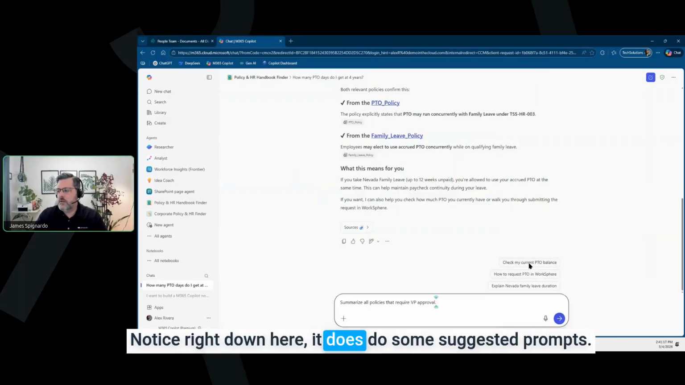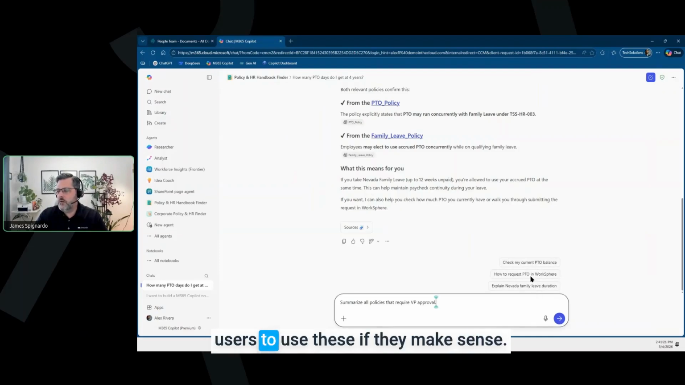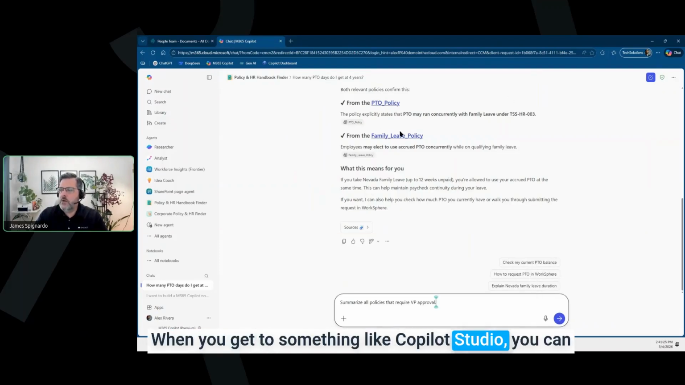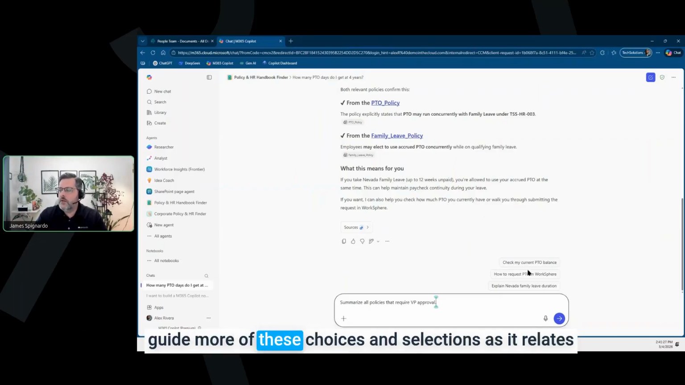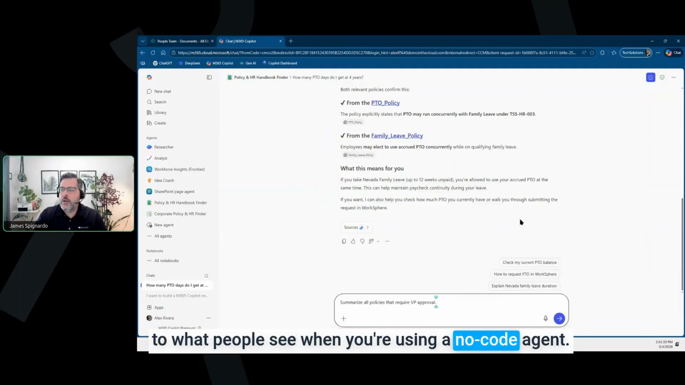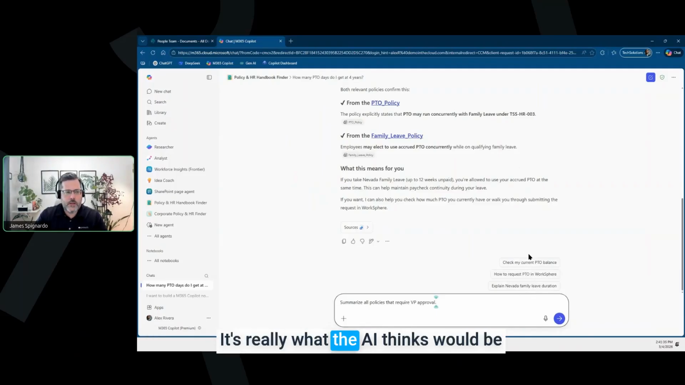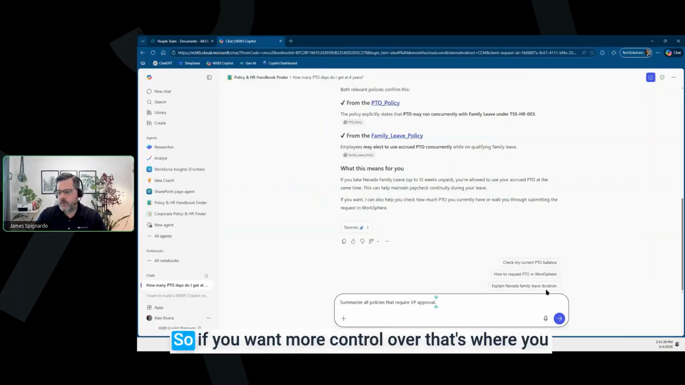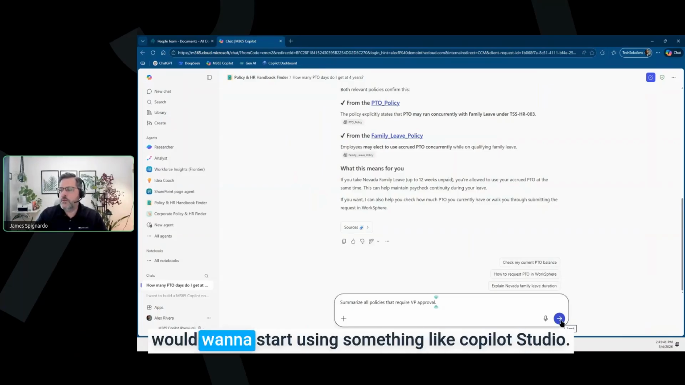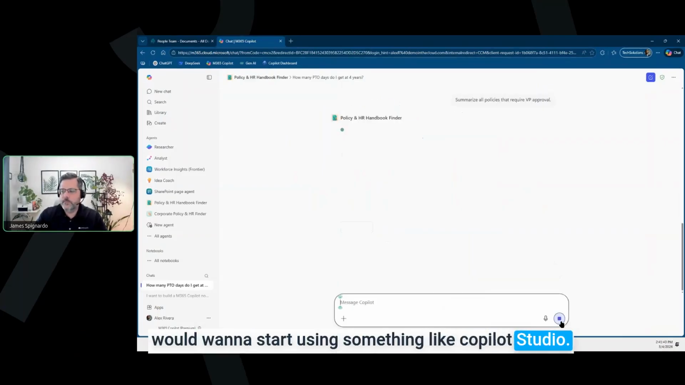Notice right down here, it does give some suggested prompts. By all means, I would encourage your users to use these if they make sense. When you get to something like Copilot Studio, you can guide more of these choices and selections as it relates to what people see. When you're using a no-code agent, it's really what the AI thinks would be an appropriate next question, right? So if you want more control over it, that's where you would want to start using something like Copilot Studio.